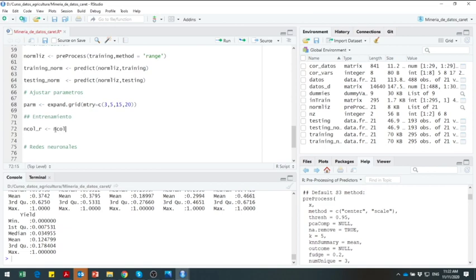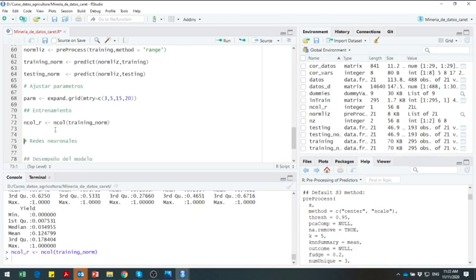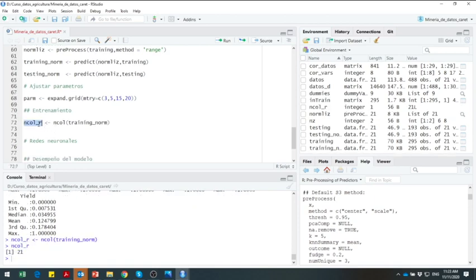And I'm going to tell it to show me the amount of columns that our matrix has until this moment, training norm. So this means that it's in column number 21. Very well. So from this point, we are going to do our model training.